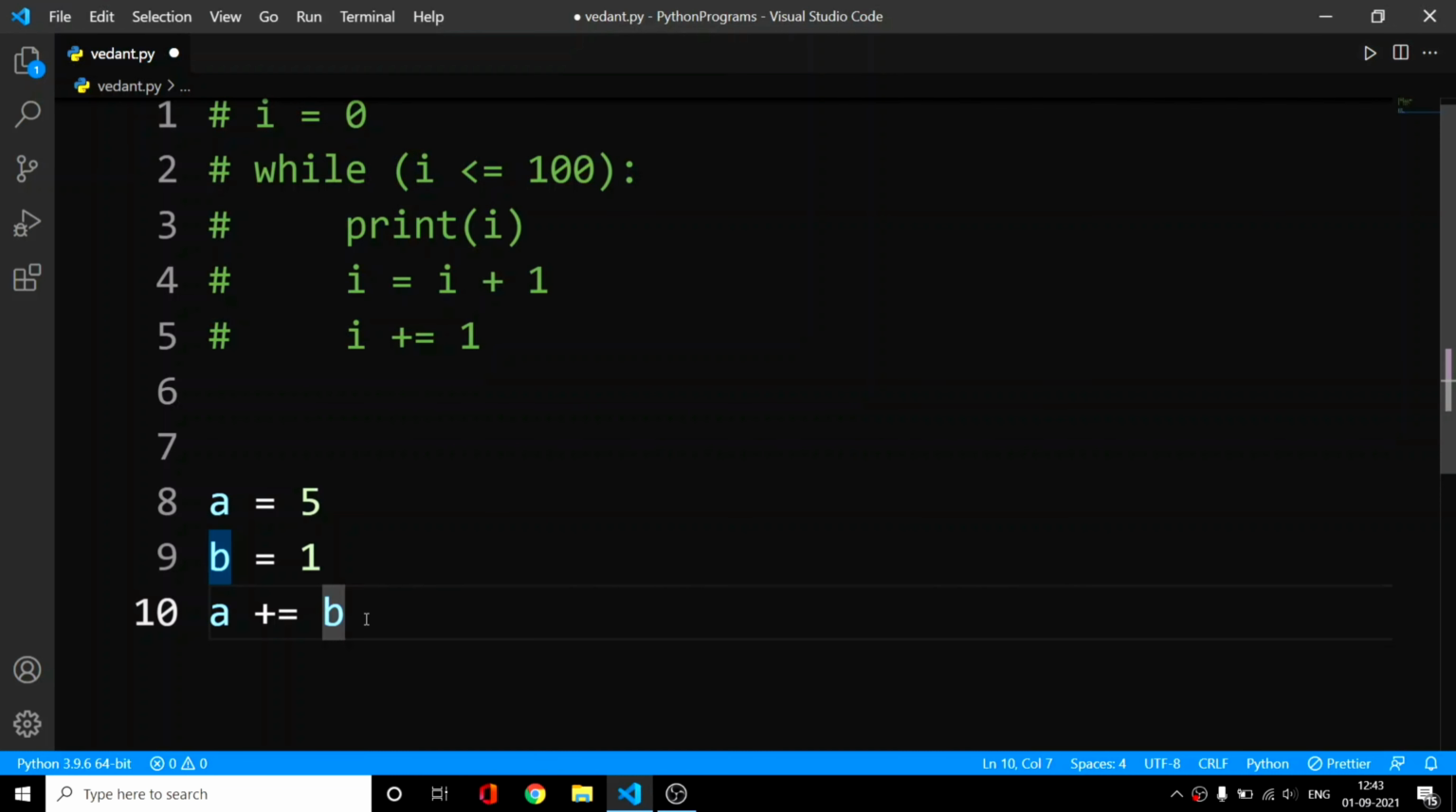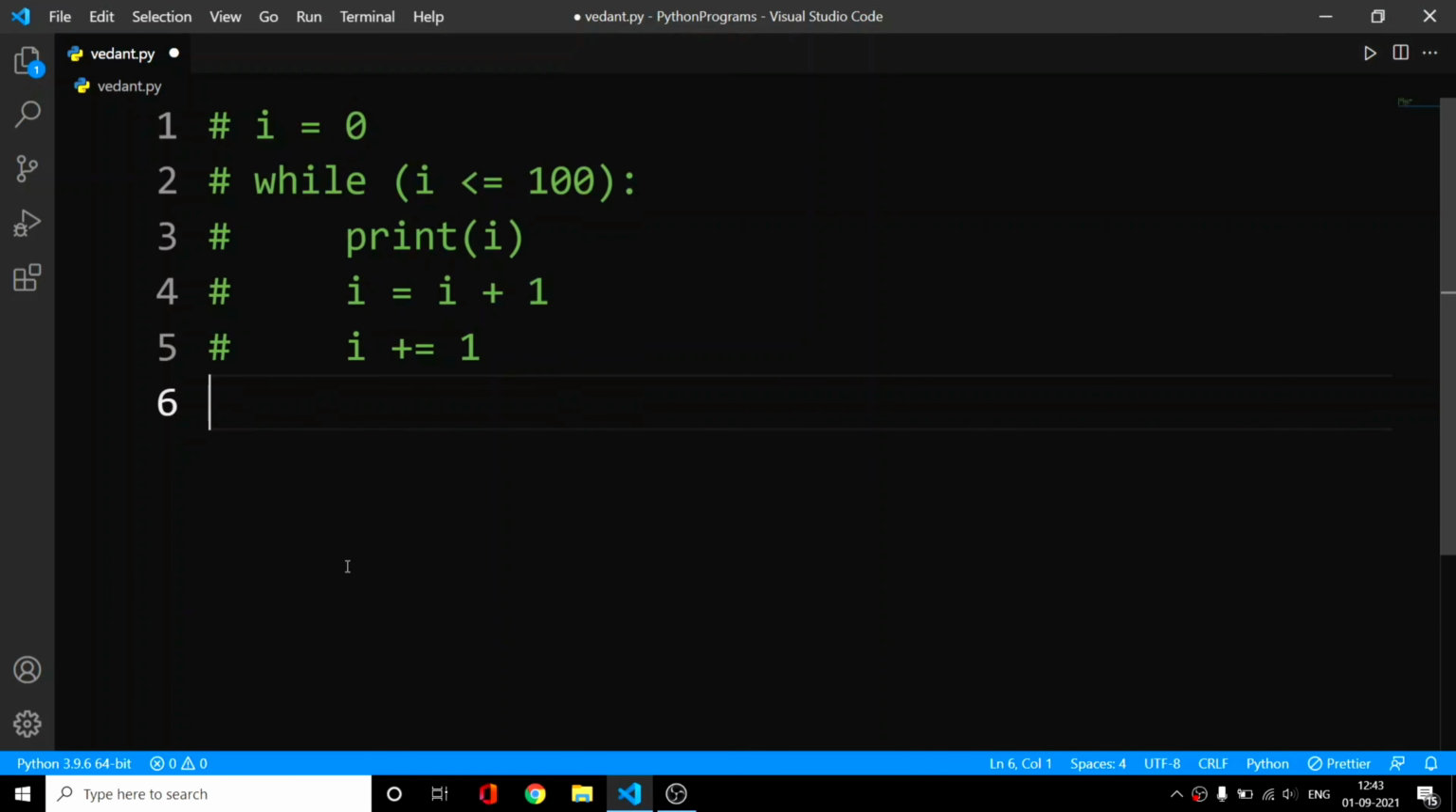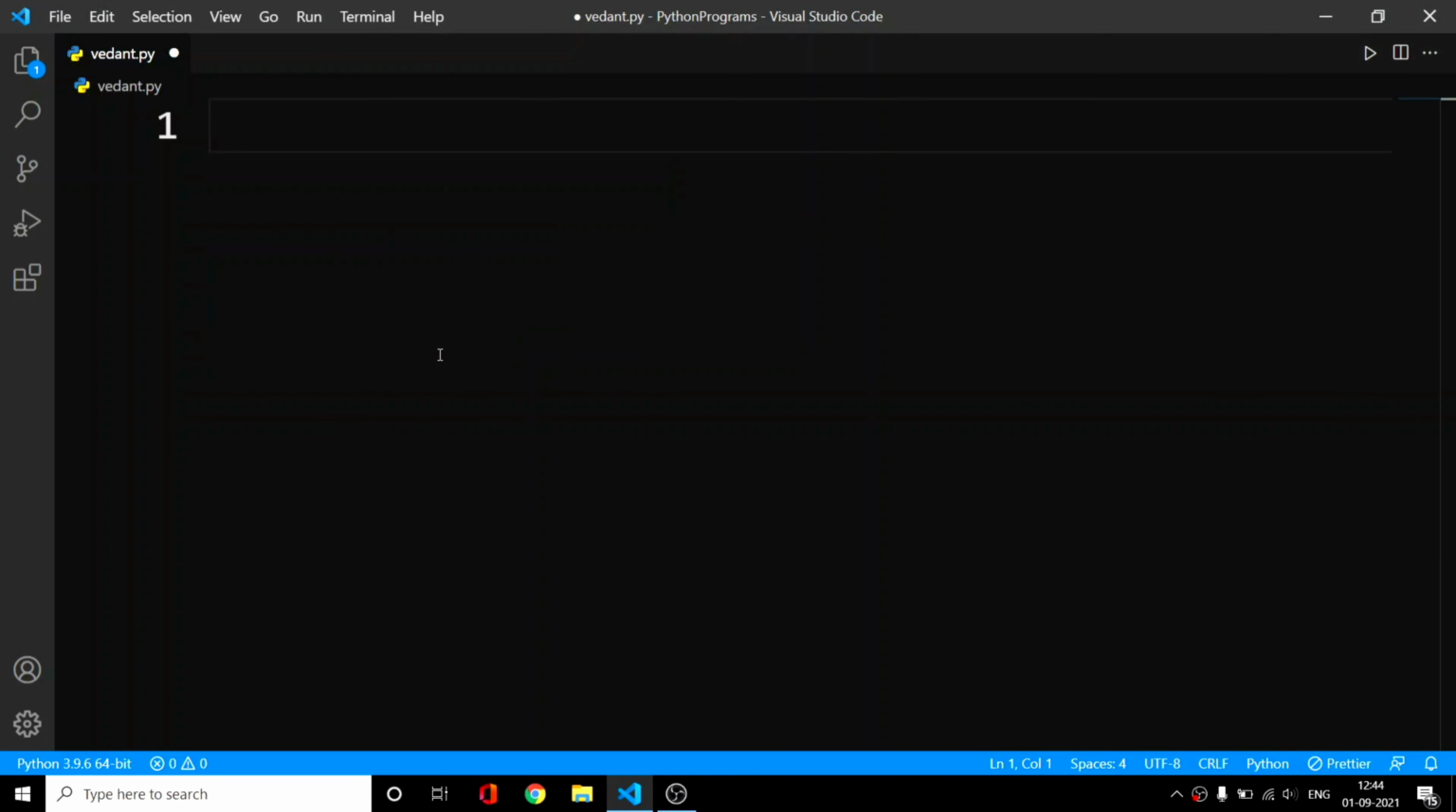Basically, listen carefully again, it will take a, then add b to it, or the value which you have provided here, and then it will store the output of that in this a. It will overwrite this a. Basically, you can simply use plus, minus, into, divided by, anything you want. Just like that, you can increment or decrement the value using these increment or decrement operators.